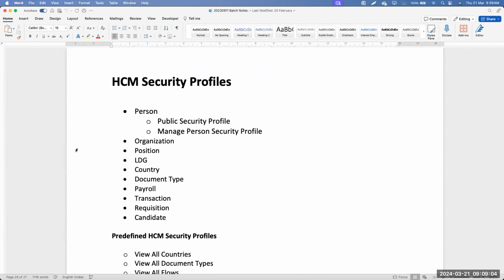So in Oracle Fusion, we have multiple types of security profiles. The most important thing is the person security profile. In the person security profile, this is the place where you define which persons a particular user is able to access, or which persons users with this role are able to access.